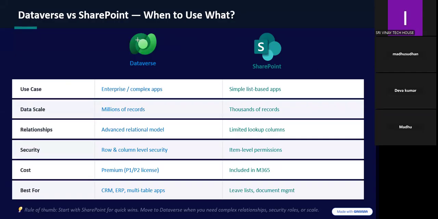And we will just try to understand the basic difference between Dataverse and SharePoint, when to use which application or which tool. I will provide basic knowledge because when we work with the Power Platform, most of the time we will deal with Dataverse only, but try to understand the basic idea about SharePoint.